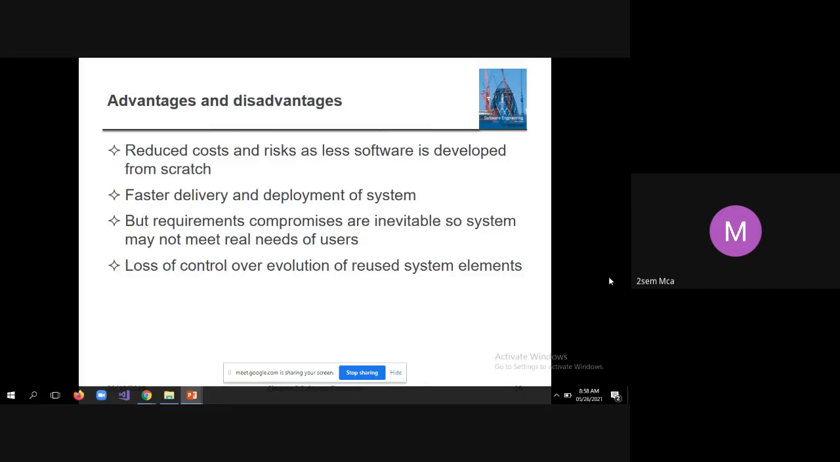That is one drawback. Usually such flaws will be identified during testing. In case those things are not identified during testing, then that becomes a problem, where it may not meet the real needs of the users. So the developer should be very careful, and even the testers have to be very careful, because their duty is to identify the flaws or bugs within the software system, and the tester should ensure that the software meets 100% of the requirements of the user. Then the last point is loss of control over evolution of reused system elements.